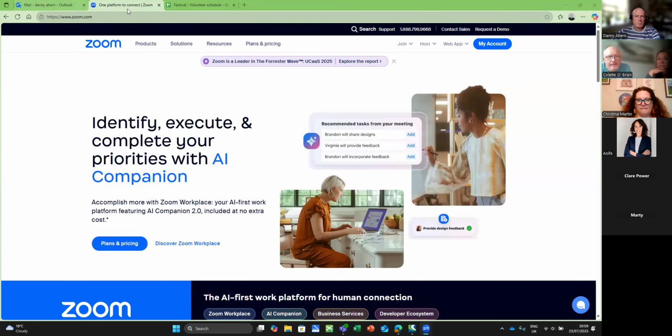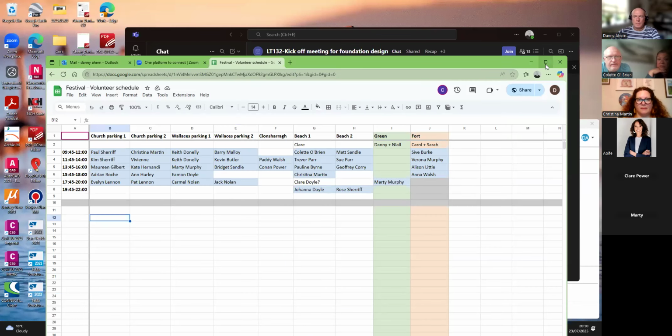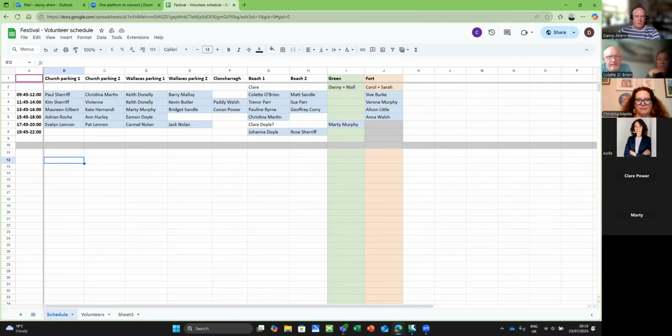Share screen one. Now, can you see that? Yes, we can see your screen. Okay, good stuff. So you can all see the spreadsheet now. Yes, great. Glad that's sorted out.